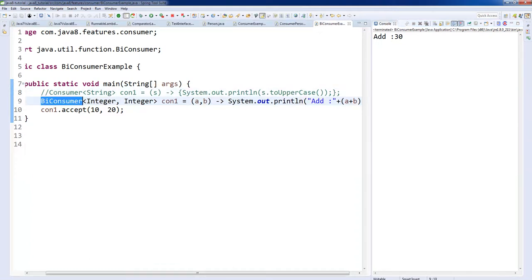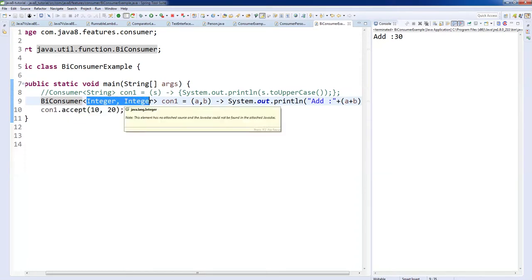So BiConsumer is similar to Consumer. The only difference is it will accept multiple parameters. Whether it's Consumer or Predicate or Function, everything has a Bi version; I mean to say everything has a multiple-parameter functional interface as well. For example, if it is Consumer, it has BiConsumer. In case it's Predicate, it has BiPredicate. In case of Function, it has BiFunction. We are going to discuss everything in upcoming videos.